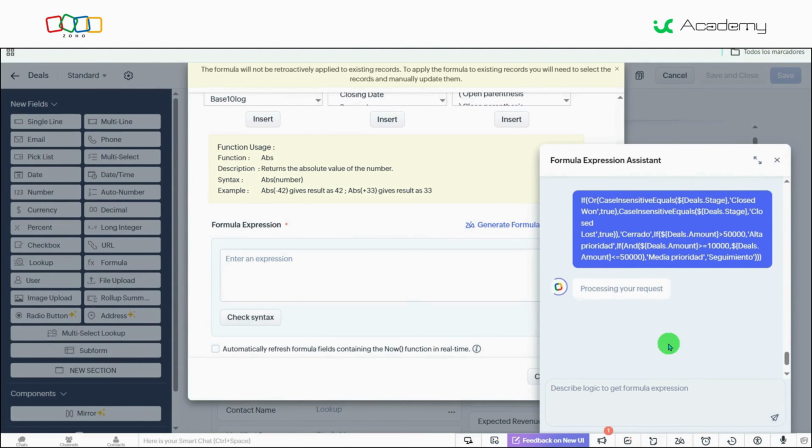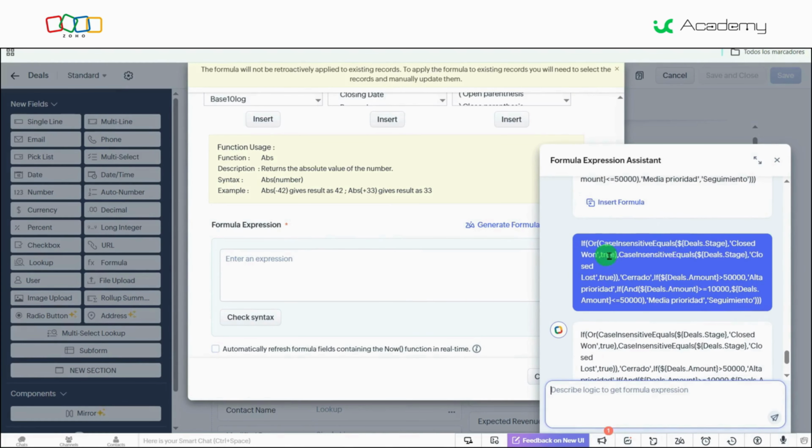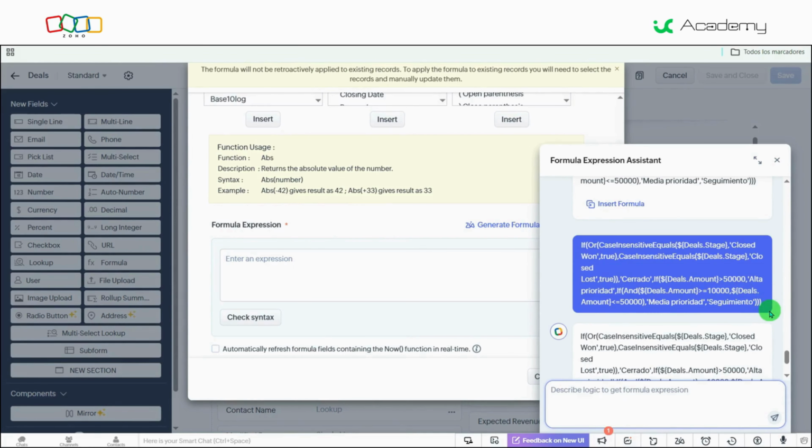So this time, we gave it the conditions in order of priority. First, the closed deals. Then the urgent ones, amount greater than $50,000. And then the medium ones, and everything else is follow-up. These amounts are just an example. In your business, they could be completely different. That's exactly the point. You define the rules, not Zoho, you do. And we click on Generate.